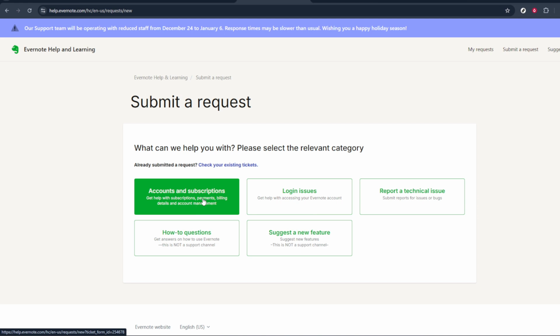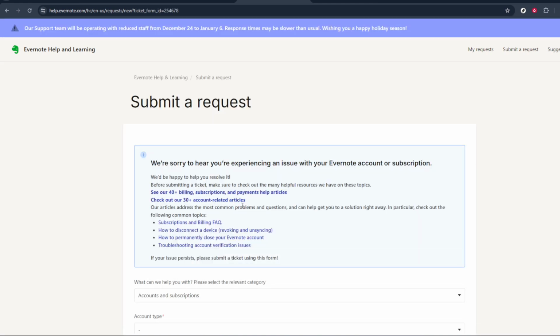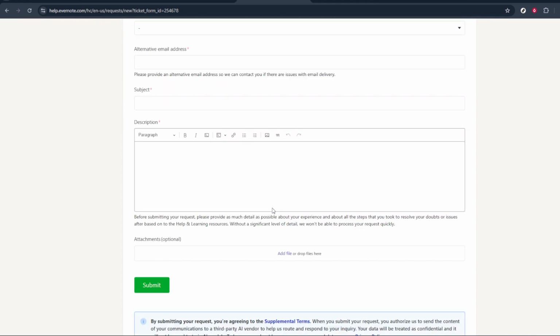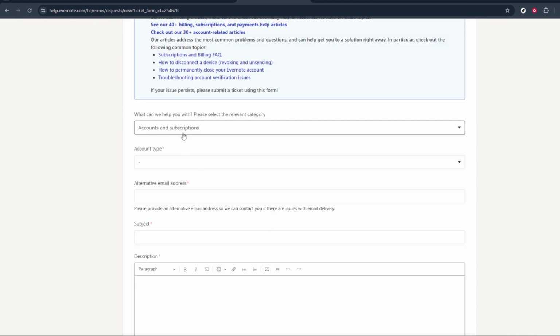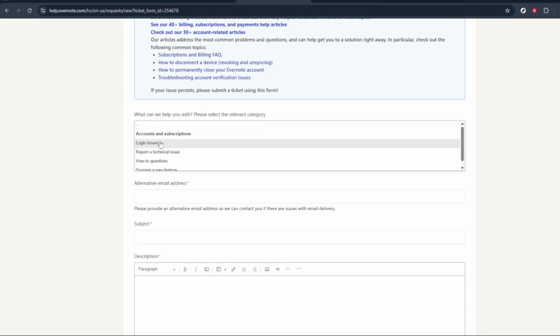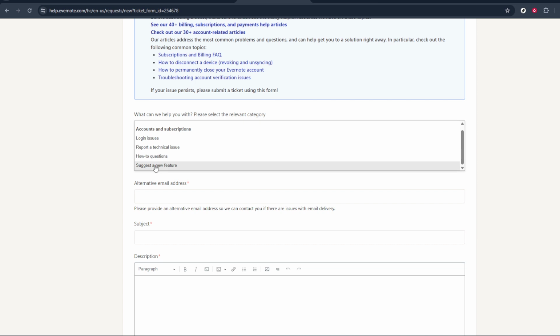Take a moment to provide clear information about your account, your recent payment, and why you're requesting the refund. The clearer and more polite your explanation, the easier it is for support to understand and process your request. And that's it. You've gone from your Evernote account into the Help Center and to the Submit a Request page where you can ask for a refund.